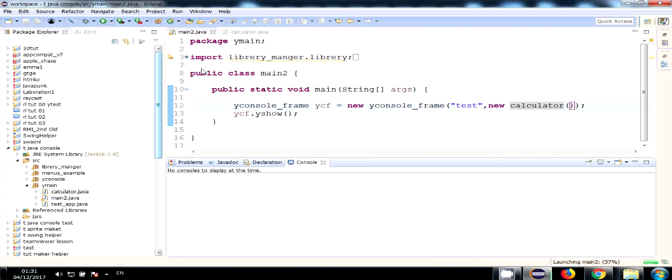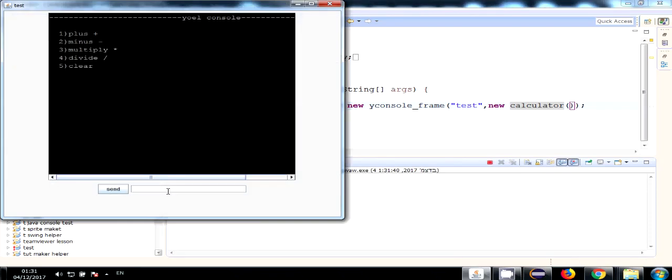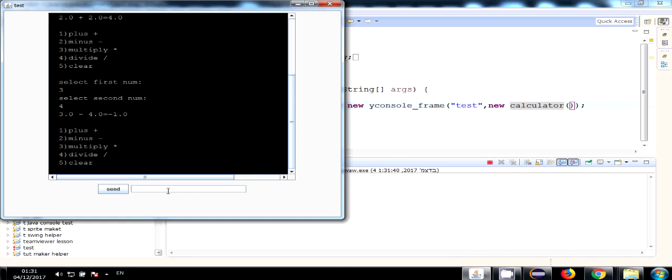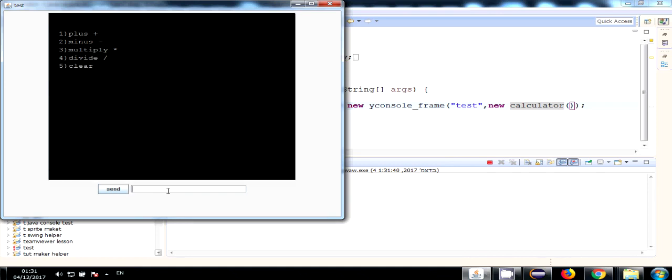In this Java tutorial, I will teach you how to create a calculator console program using my console framework. First, I will show you the end result. It's a very simple calculator. You select an operation and then two numbers and then get the result.